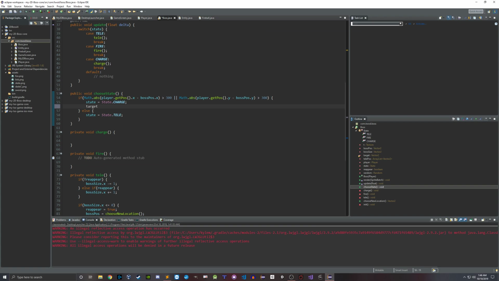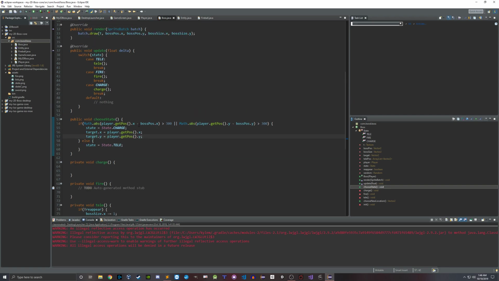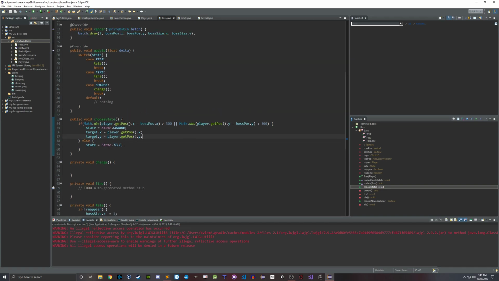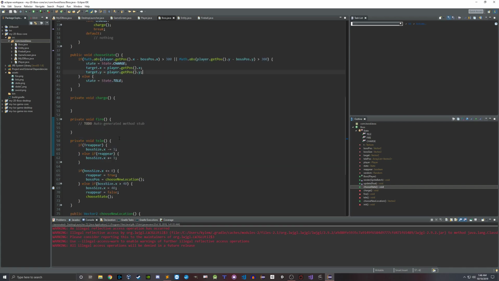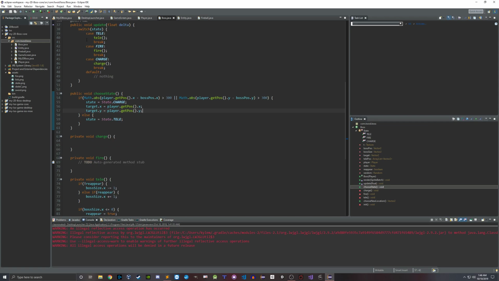Cool. So our target is going to be the player's position at the time that our boss decides to charge. So we're going to go ahead and set our target to be the player's position, player.getPos, at the time the boss decides to charge. And remember, with the choose state, it only runs after a state is done. So this isn't getting updated every frame. This is going to get updated once the teleport or whatever is done, it's going to choose state, and then it's just going to be running that state.